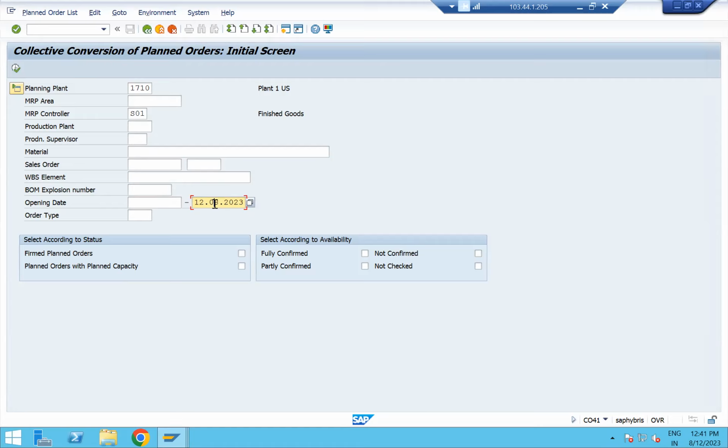Okay. So one question. Does the 12th of August take into account the goods receipt date also? No, see, we are talking about the opening date here. Opening date. Oh, sorry. Okay. I showed you the planned order list, right, which has the opening date. I will show you this again.